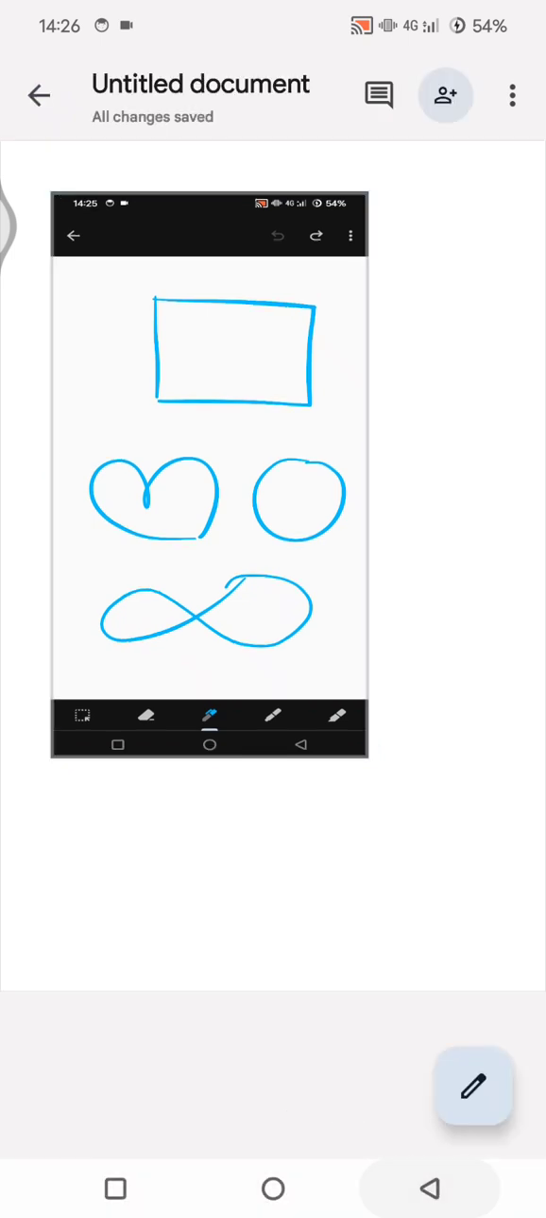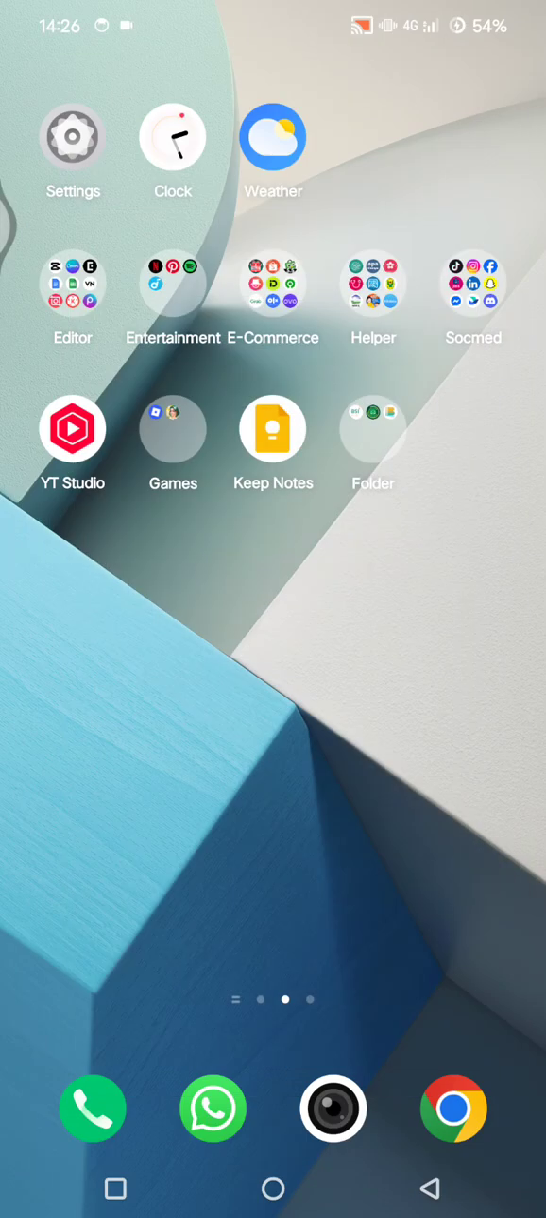So that's pretty much all. I hope you like this tutorial. It's how you can draw in Google Docs on mobile.